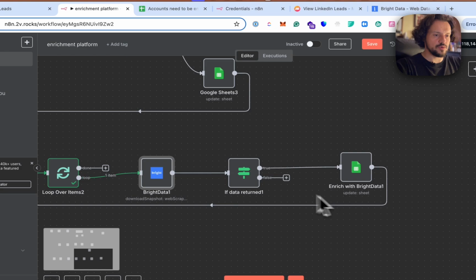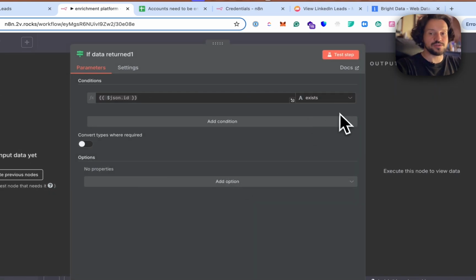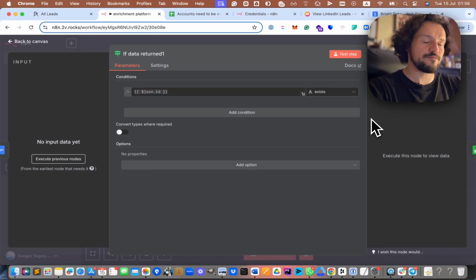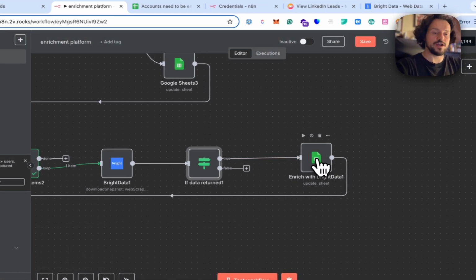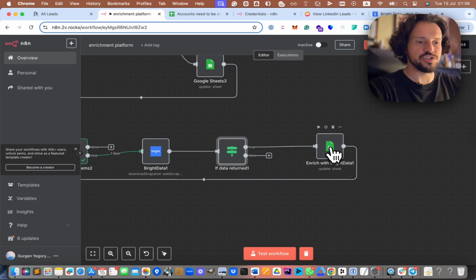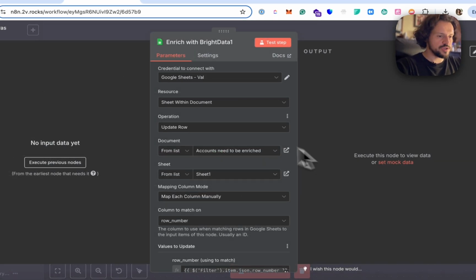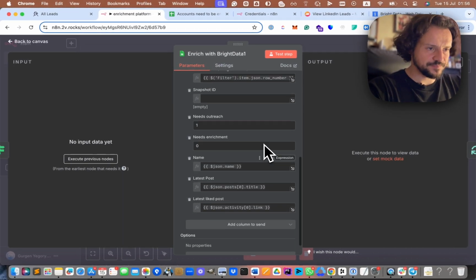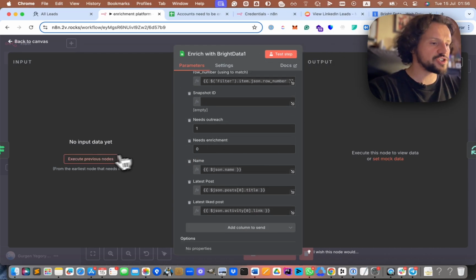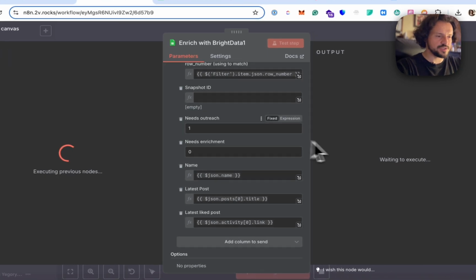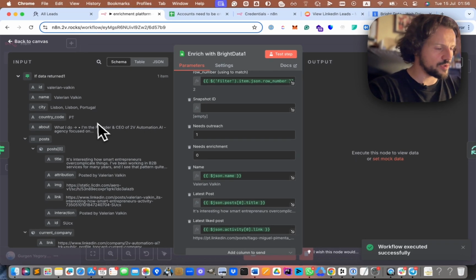And next we check if data is returned, because actually the snapshot could still have been not processed and there will still be no data. So we need to check if the ID is actually contained in the JSON that is returned by this node. And if it is, then we can finally enrich the spreadsheet with the data from BrightData. Here we will put the following values in the spreadsheet. Let me show you how this works, because I know that some of those snapshots are already done.